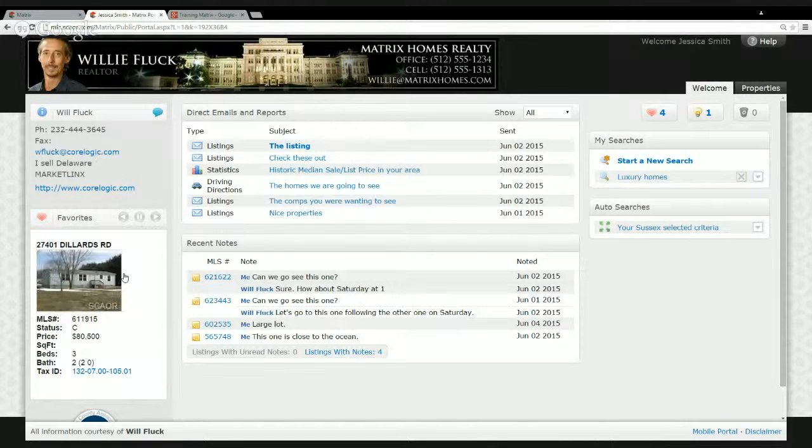This is only the houses in their parameters. This is anything in the MLS. Everything. Everything active, everything that's available in the MLS. And that comes to my next point.